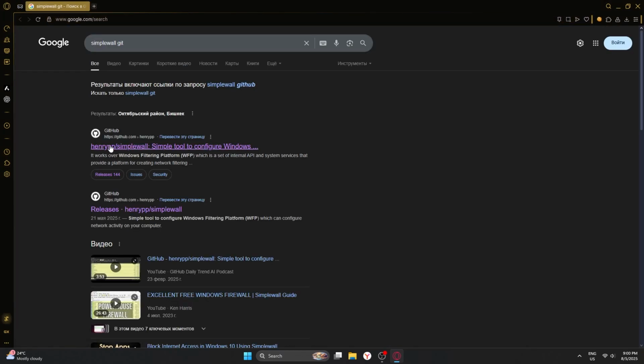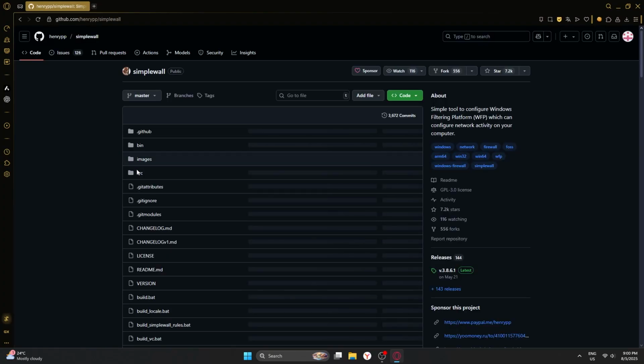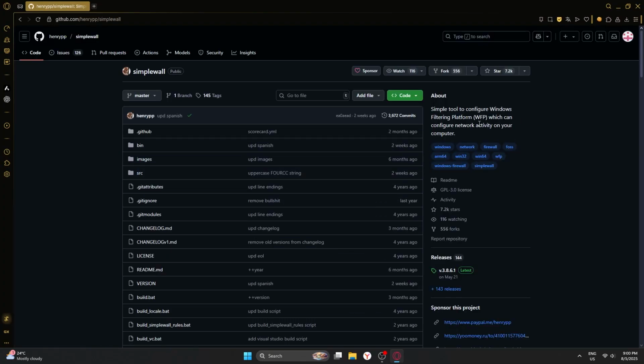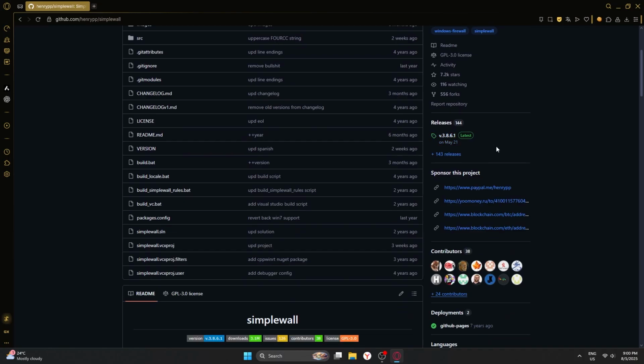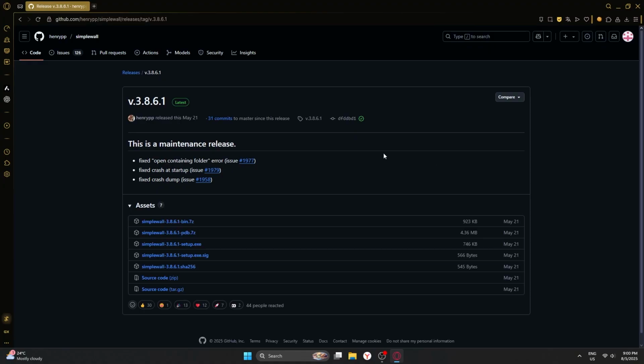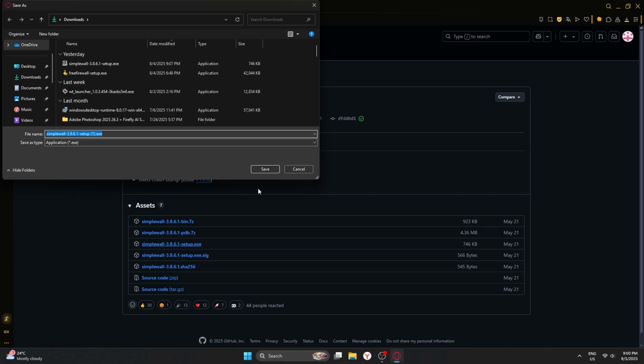Go to the project page on GitHub and click the corresponding link to access it. Click here. Find the file with the .exe extension and click on it. Click Save. You can move the file to any location you prefer.